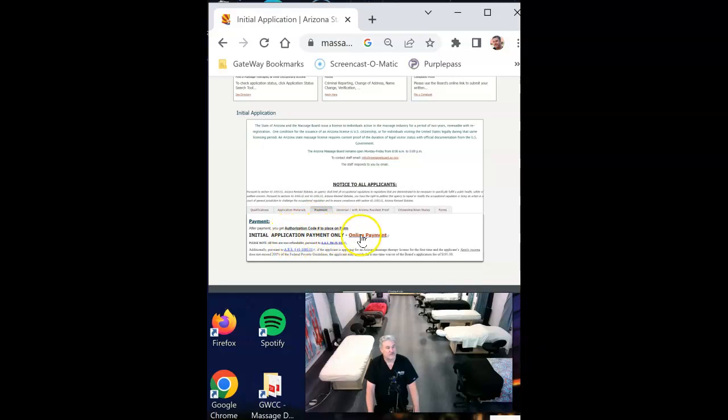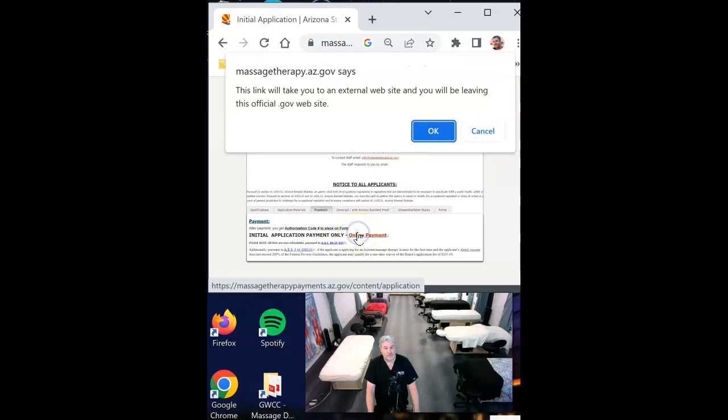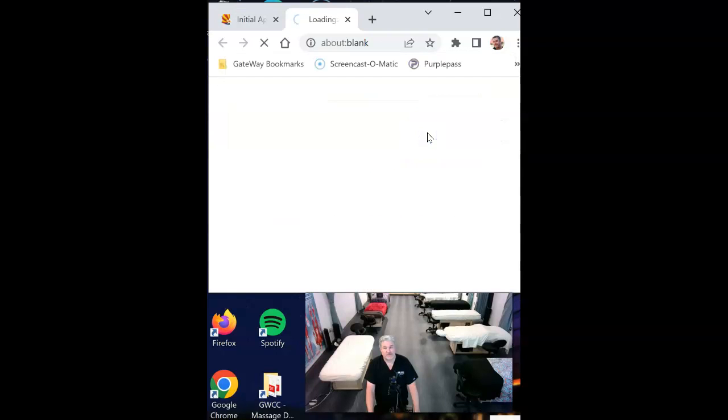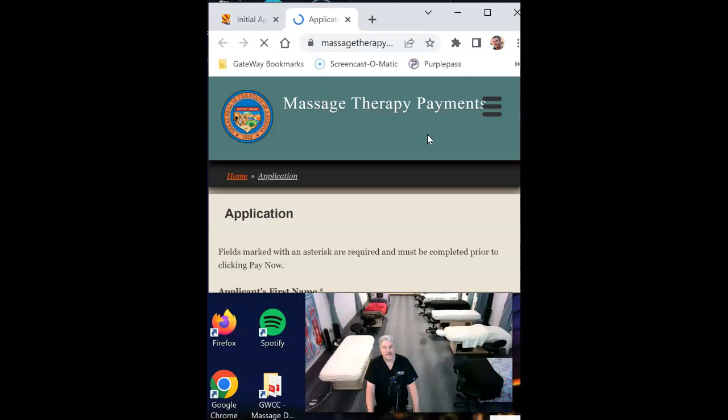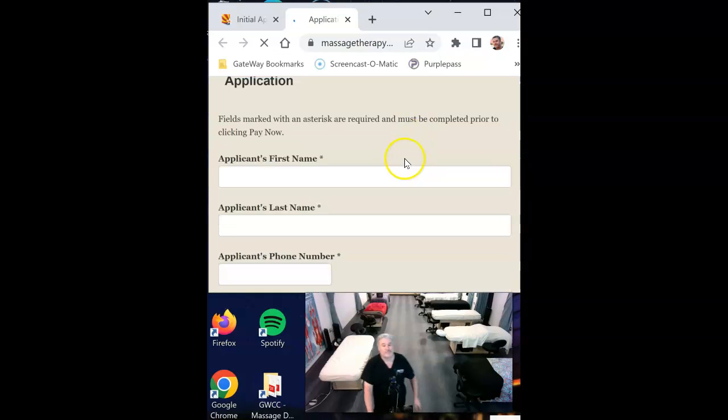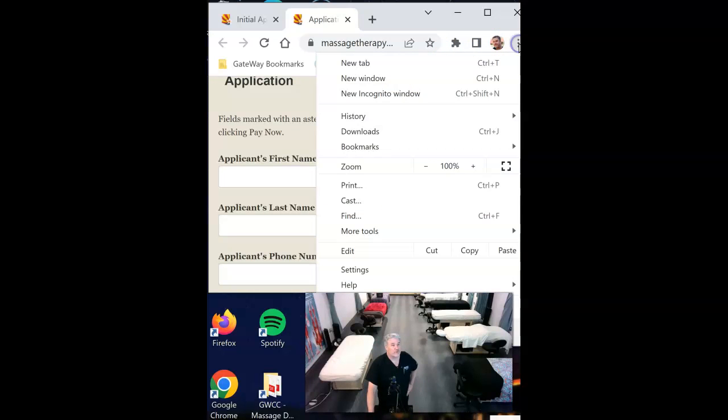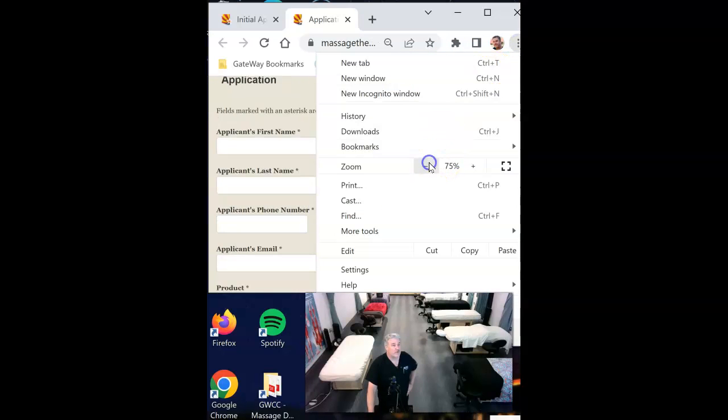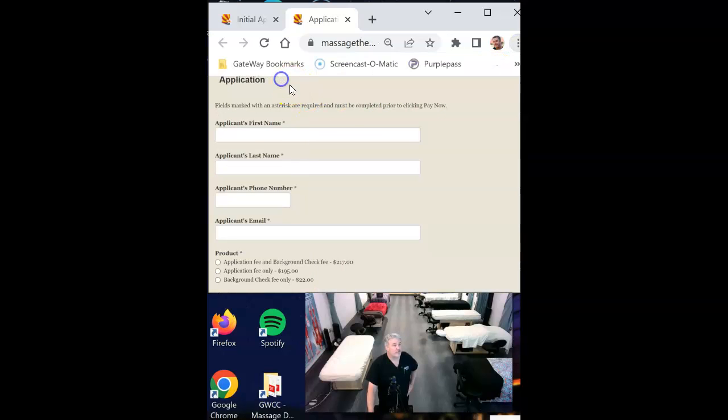And this is for an online payment, and you need a credit card or a debit card to do this. So I just clicked on payment. I go to online payment. Boom. It's going to take me to an external site. Let's see if you guys can still see this when I go to this external site. You can. Good. Okay. And then down here, let me see if I can reduce this a little bit for you. Hold on. There we go.